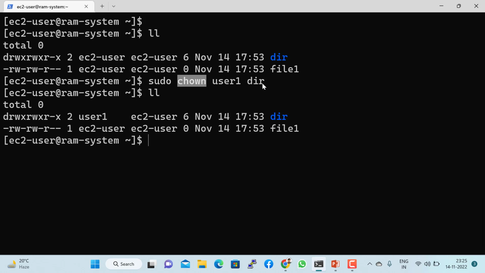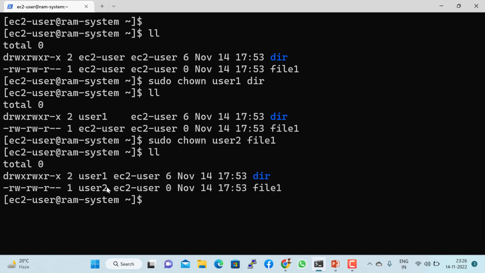As we discussed about the syntax, the chown command, new owner name and the directory or file name. In the same manner, if you want to change the ownership for the file, we can run the same command chown. Let me do user2 this time and file1. So it has changed to user2.